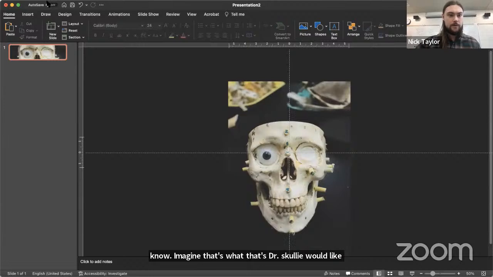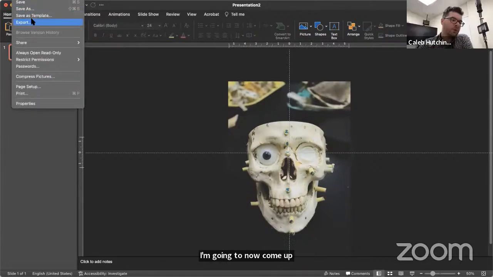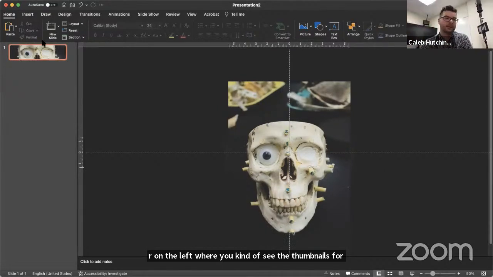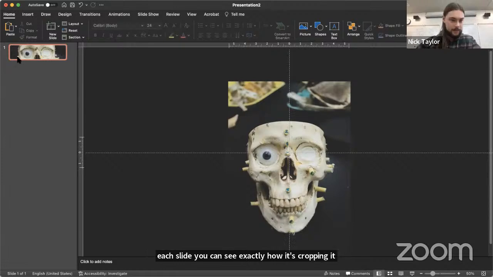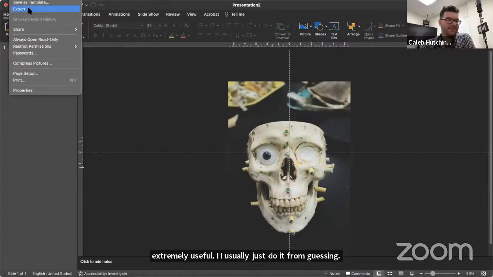I'm going to now come up to File. And I'll note that over on the left, where you kind of see the thumbnails for each slide, you can see exactly how it's cropping it. Yeah, thank you, Caleb. That's extremely useful. I usually just do it from guessing. Do it the hard way. Yeah, that's usually how I do it.